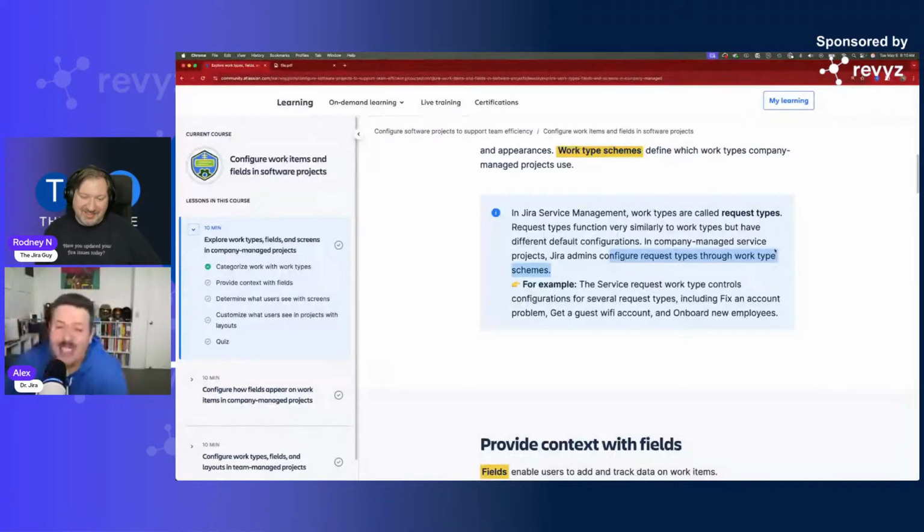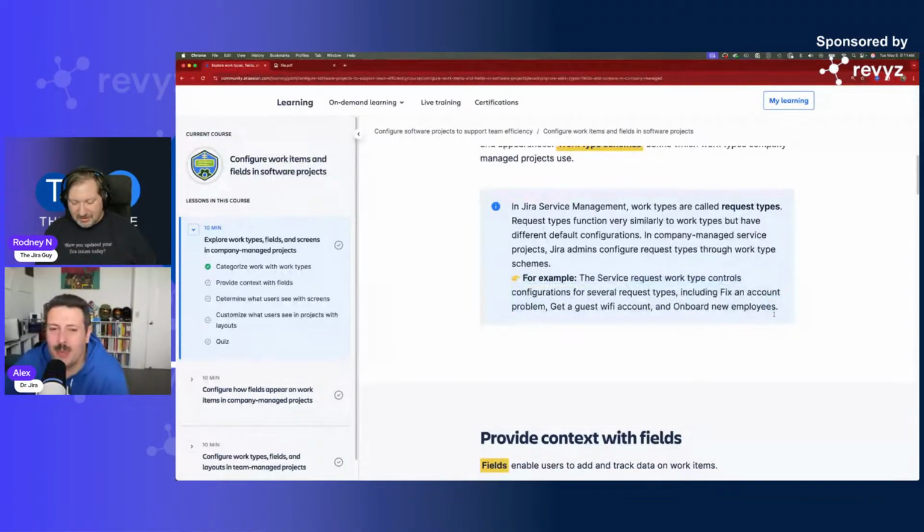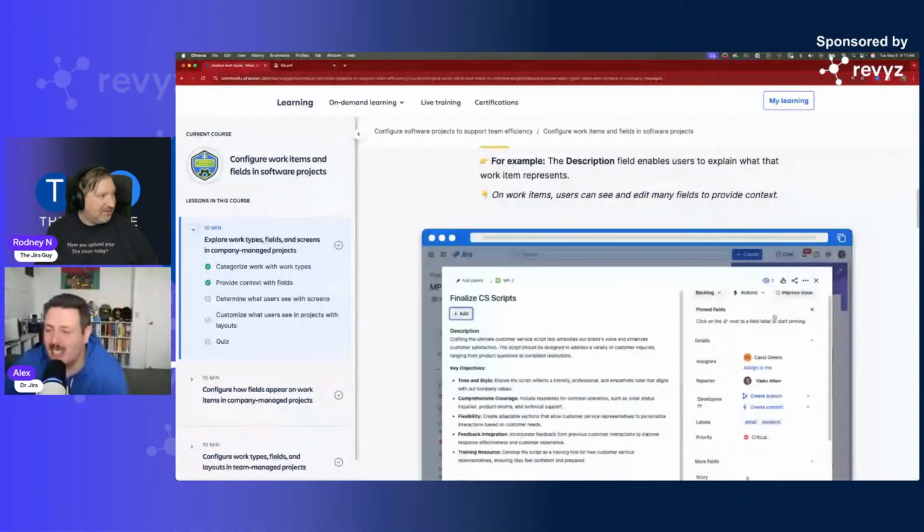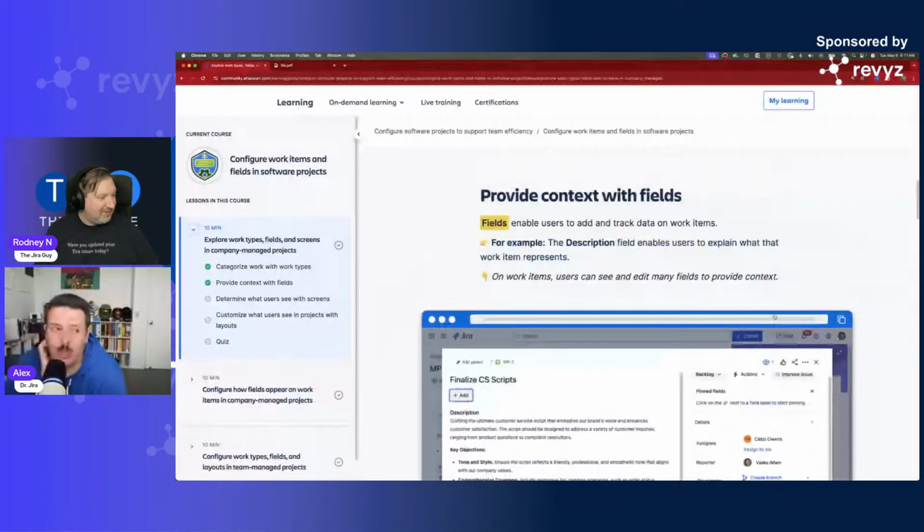All right. So for example, a service request work type controls configurations for several request types, including fix an account. Yeah. So these are just requests. I would not put request types and work types in the same sentence here. They're just two totally different things.